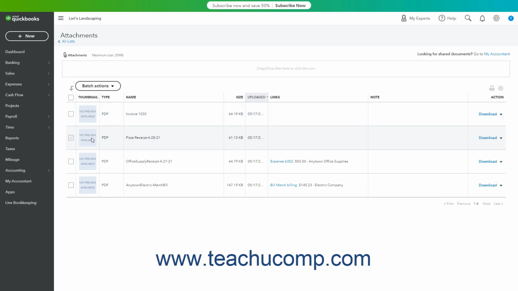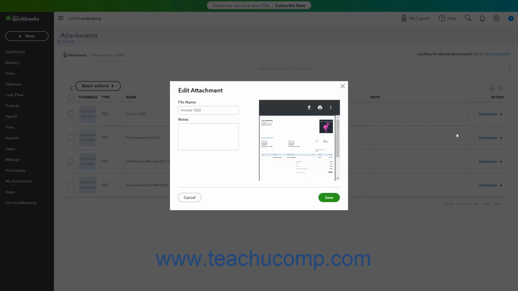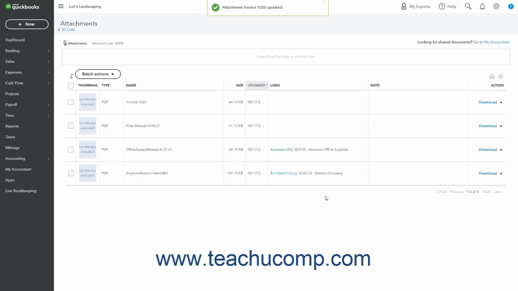To edit an attachment, click the drop-down under its action column and then select the Edit command to open an Edit Attachment window. In this window, you can change the file name of the attachment or add notes by changing the values in the File Name and Notes fields. Then click the Save button in this window to save your changes if needed.